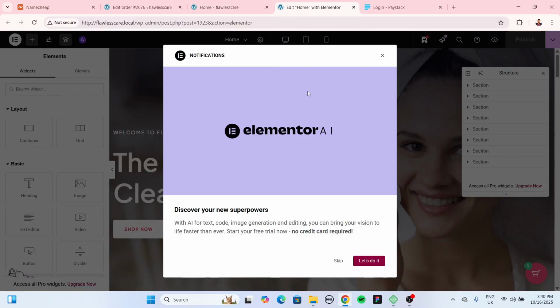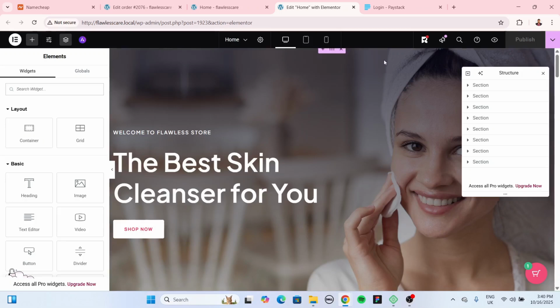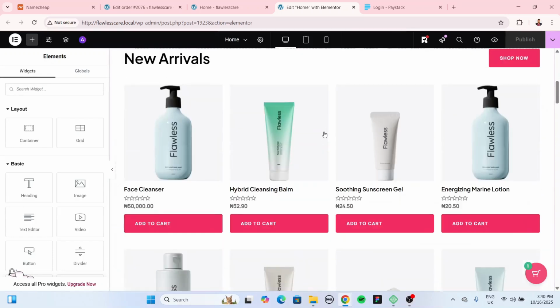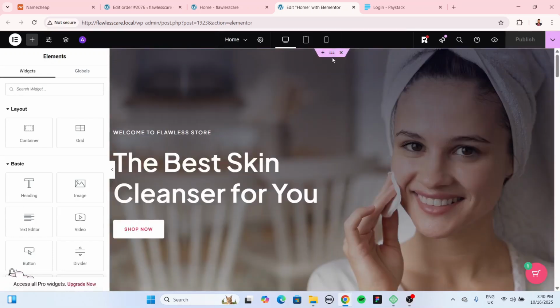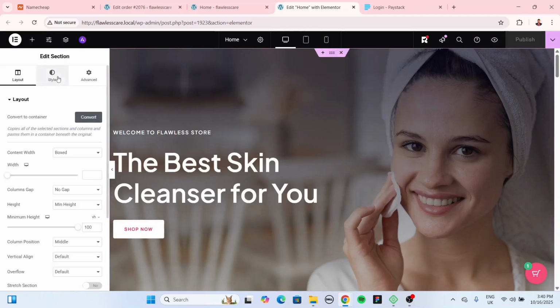So if you come back to this place, it's going to show you this notification, you can close it and also close this one as well. So here you're able to now see how you can make edits to the page, right? You can change this image from here. Now to see how to navigate your way around Elementor, there's a video we made on introduction to Elementor for beginners. You can check it up there so you can know how to manage Elementor.